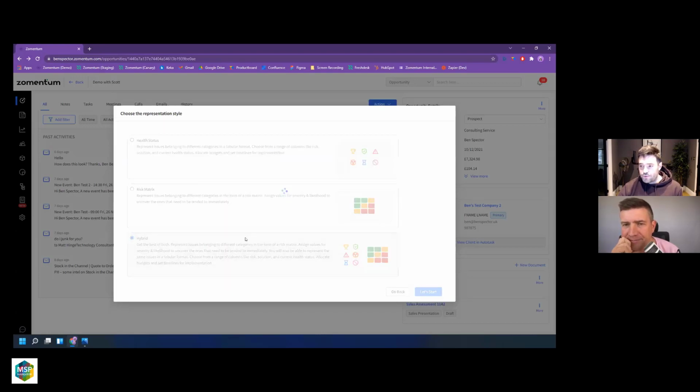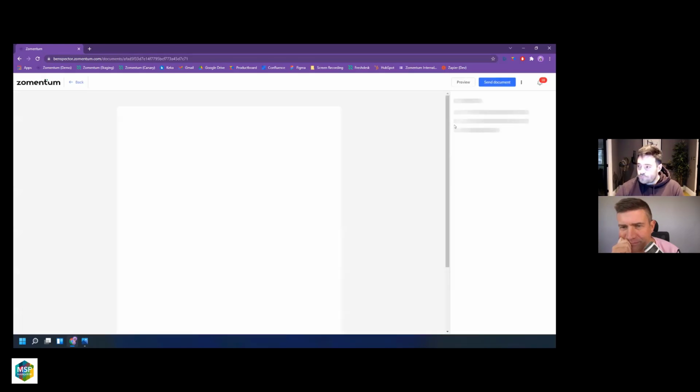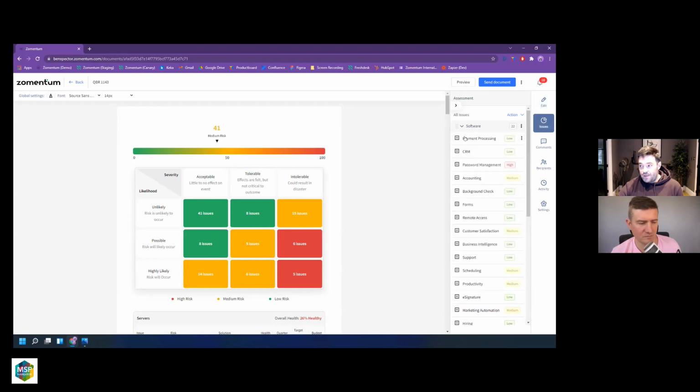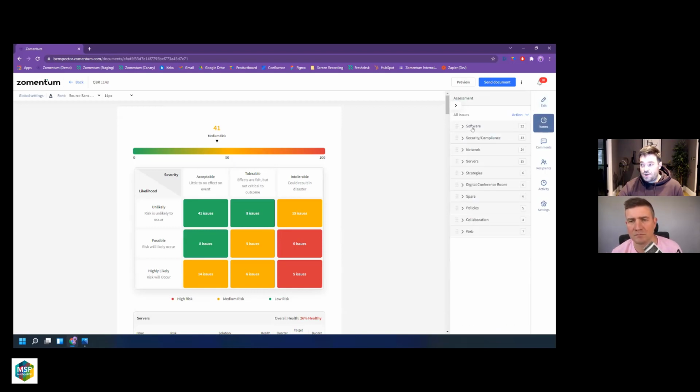So if I go ahead and create a QBR document, what you would do is create this ideal roadmap, either for all your clients or on a client-by-client basis, which becomes your starting point for the QBR. And then each time you run the QBR process, you just need to update the things that have changed. It's built around the same familiar concept of issues which are grouped into categories. You've got the risk matrix and you've got a risk score.